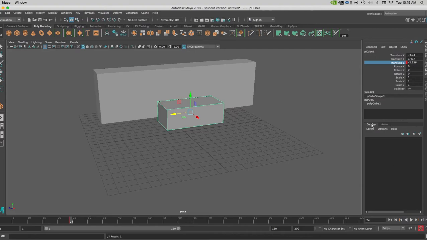You can also turn on the auto key, which is right here, this little circle. If it's on, it'll be with red around it. What the auto key does is that every time you move something, it knows to set a key.